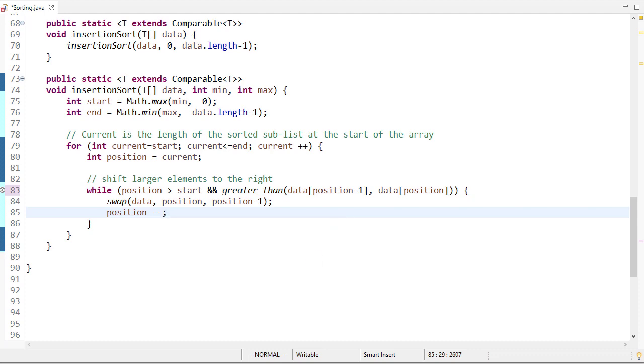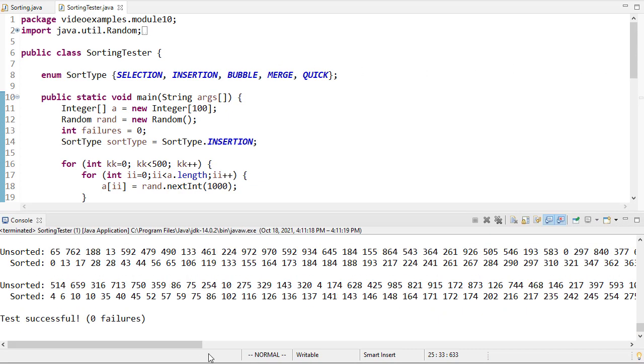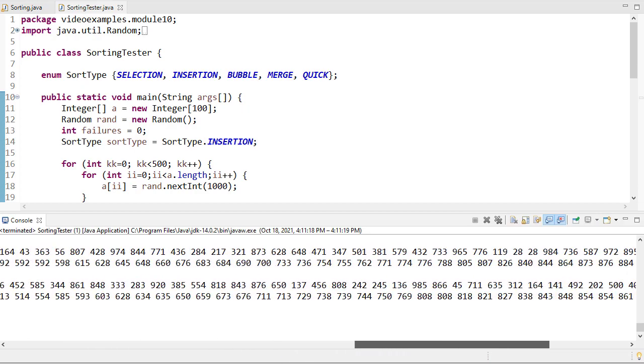So let's test this. So here, remember, we have our tester. We're going to test insertion sort 500 times, generate a random array and sort it, and then verify that it is actually sorted. And then when we run this, we can see that it does indeed sort the arrays.